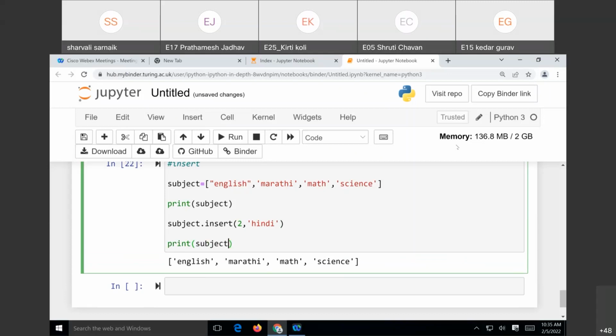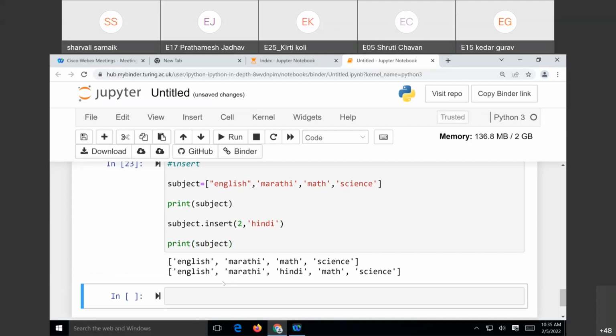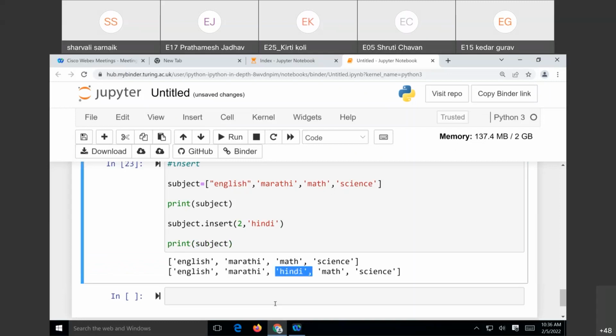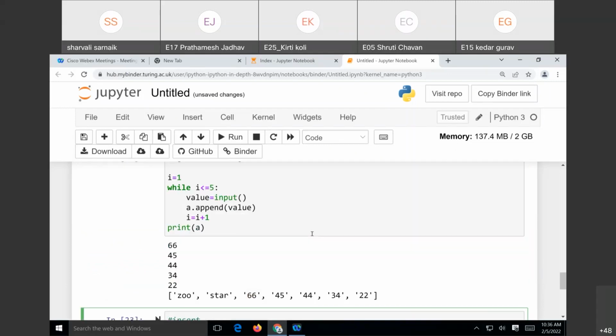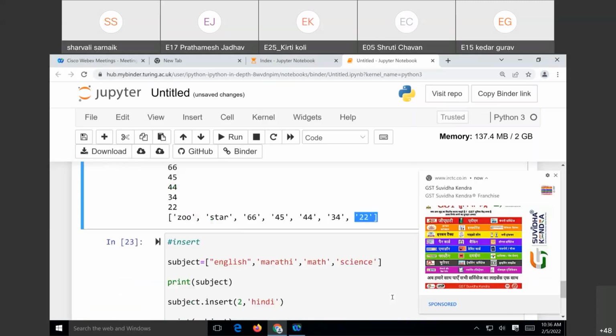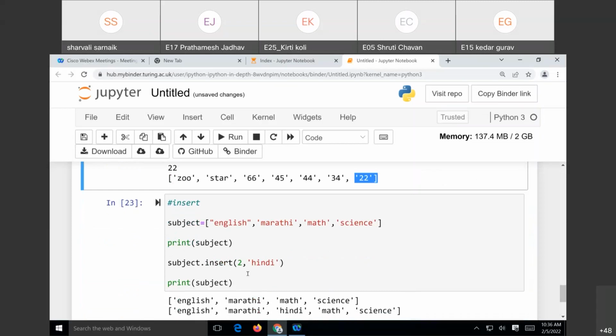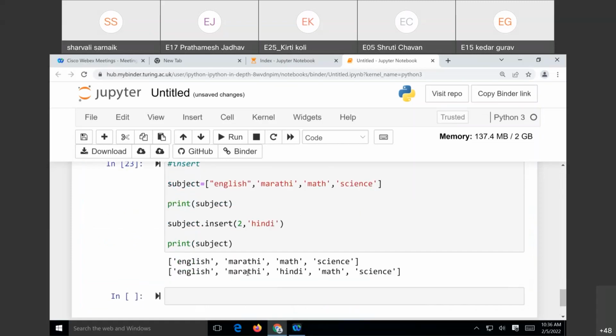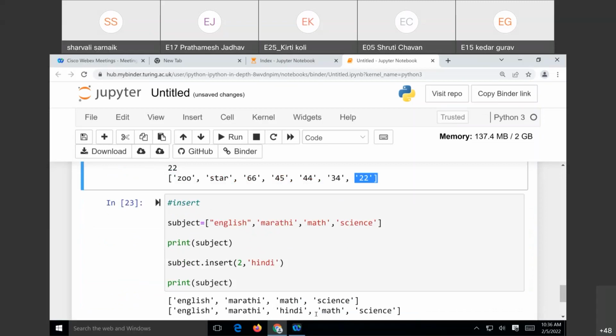So whenever I run the code, see the first list which is appearing, that is English, Marathi, Math, Science, and the second one which is updated, that is English, Marathi, Hindi, Maths and Science. So the Hindi subject got added in the previous list. So with the insert function, we can add the element at the specific position. In the append function, we have seen that the elements get added at the last of the list. Compulsorily it will get added at the last of the list. But with the help of the insert function, we can add the element at the specified position.